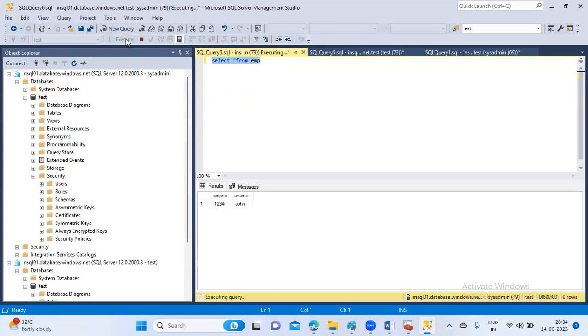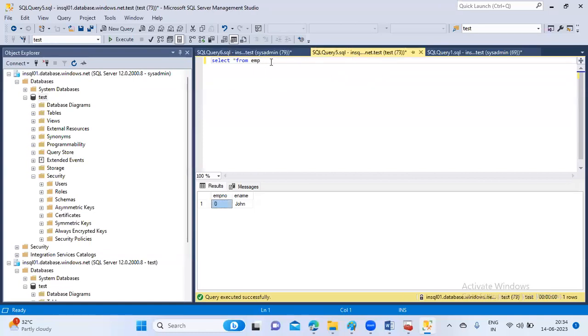So now he will be able to see... sorry, sysadmin I am not supposed to run, right? From the test user, if I run it, see, still he will be able to see the employee number as 0 only. Okay, that's how the masking will help out.